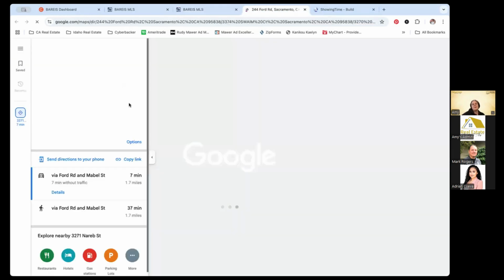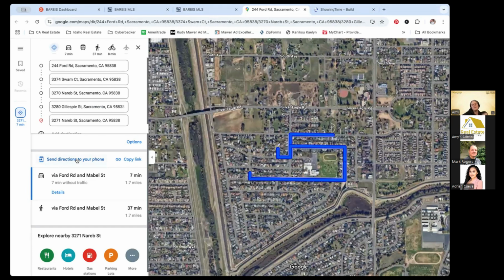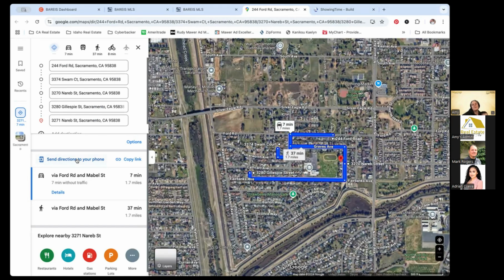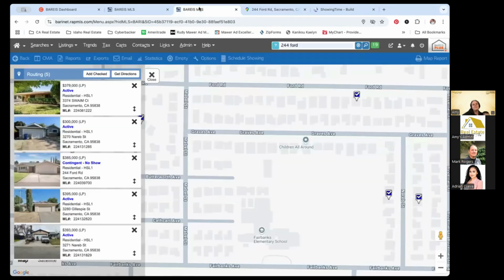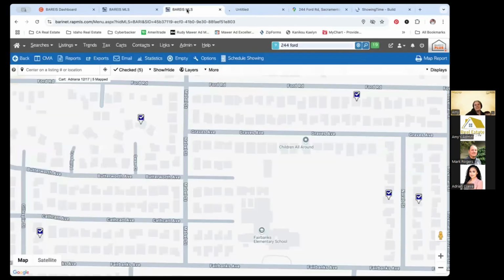Here, it's going to pull up those directions in Google Maps for us. And then what you can do is you can send those directions directly to your phone. Okay, so that then it's on your phone. You just pull it up, you plug your phone into your car or Bluetooth it, and then it's already got the directions ready to go from one house to another for you. So again, that was going through BAREIS. We just hit get directions after we went to more and routing.